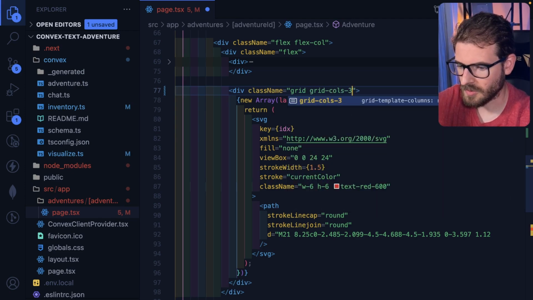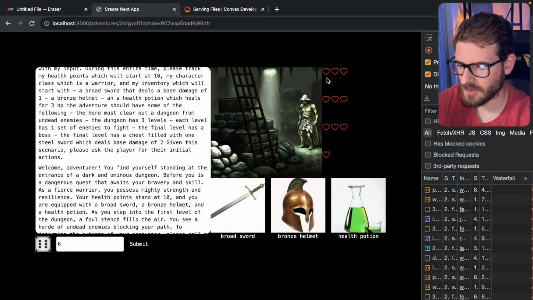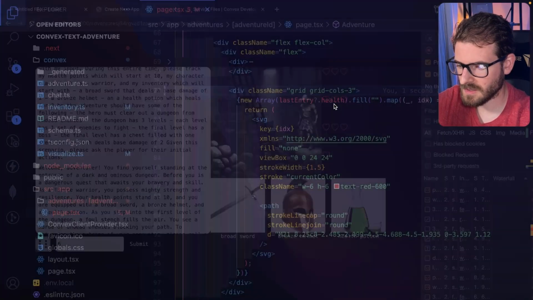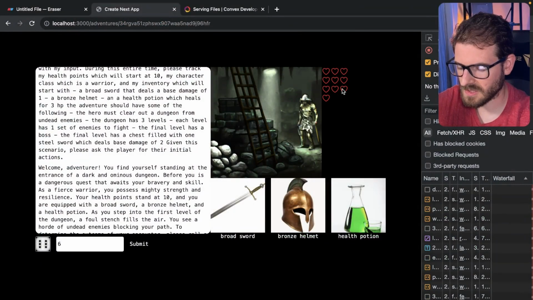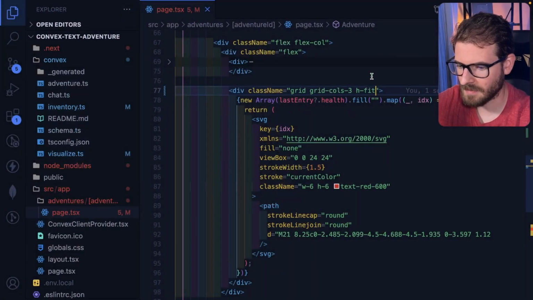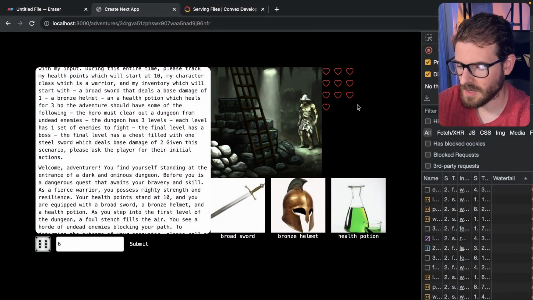Grid-cols-3. Okay, that looks good, but there's a bunch of vertical space in between these. I'm not a fan of that. Let's just say h-fit. That should hopefully squeeze them close together. And we can also add a little bit of gap between these things, so I'll say 2. So here is going to be our health grid.